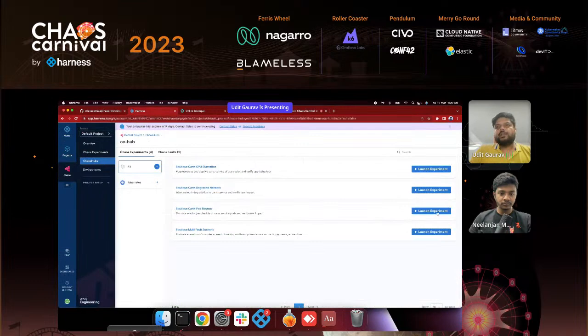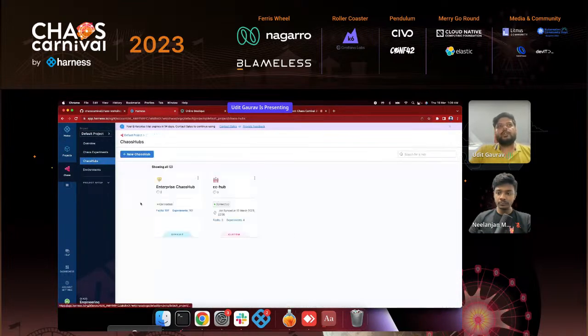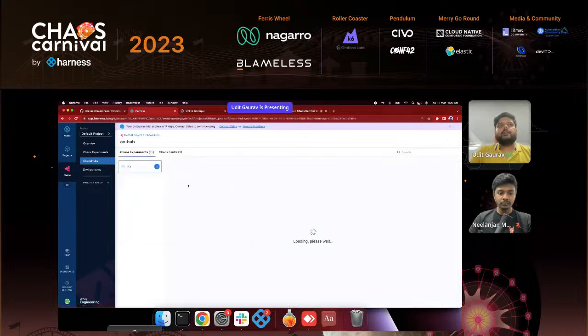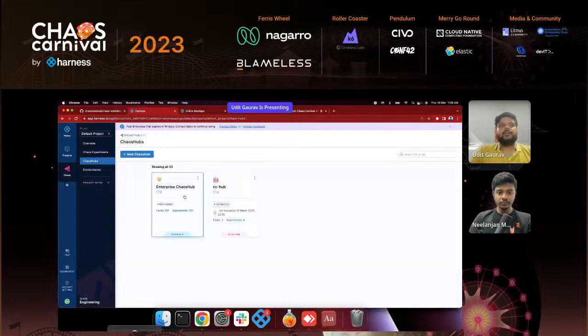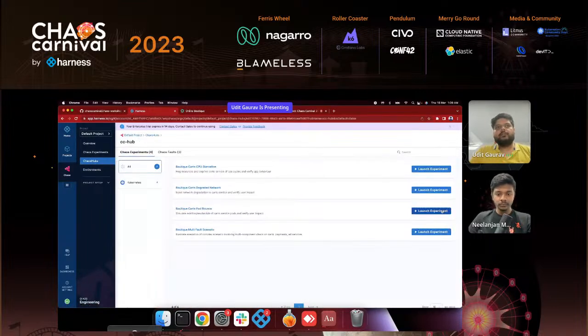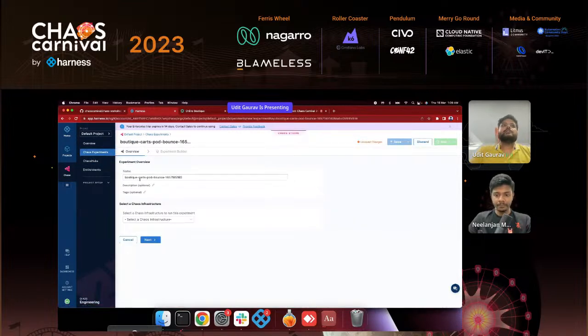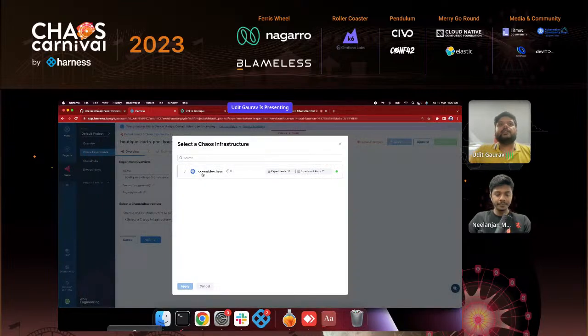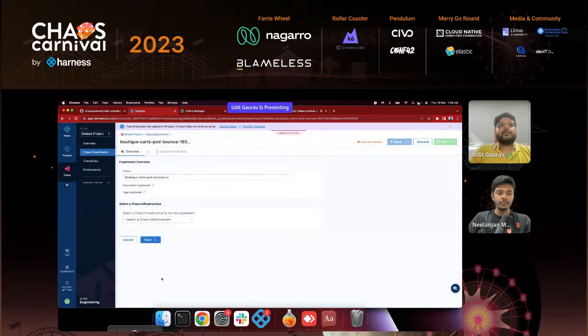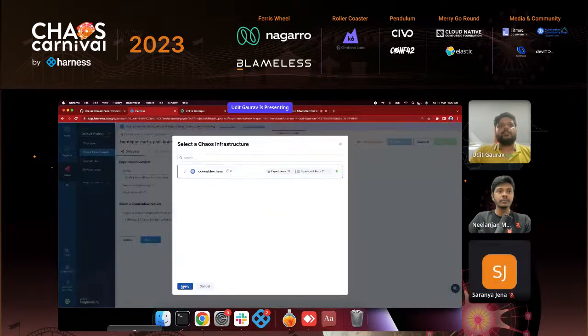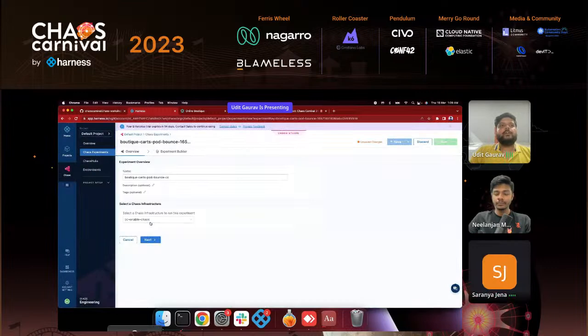For that, we'll just go and select the fault. The first step is to go to the external Chaos Hub which you have added. There is the other Chaos Hub which is pre-configured, and the other one is the one which you have added right now. Just go with that. Select the boutique cart pod bounce fault, and you will see some pre-filled values. These are nothing but the names of the scenarios. You can also change them if you want, and just enable the environment. This environment chaos infrastructure is basically the place where you have installed the execution plane, where the fault will be carried out. In your case, Neelanjan has already helped you install it.